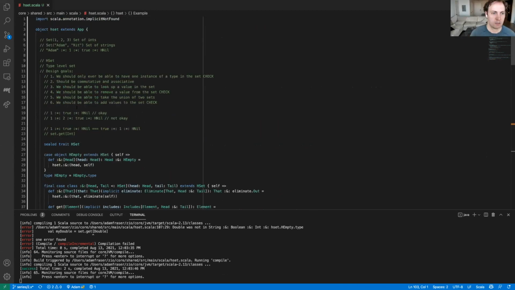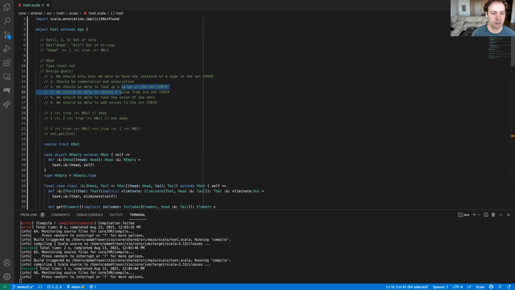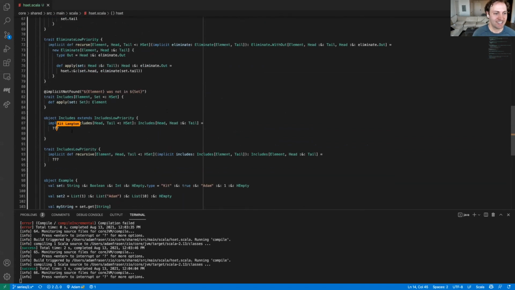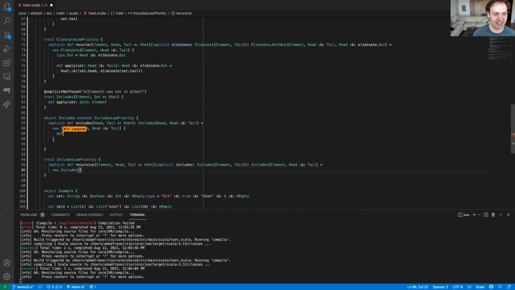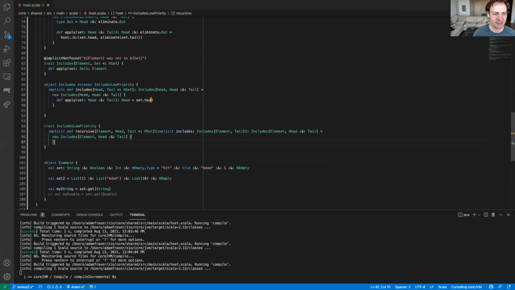Okay, awesome. All right, so going back to our checklist here, we said we should be able to look up a value in the set, check. So we've got basic. It's funny because once you do this a little bit, the type level part is so much the harder part that you can almost forget about this. So, element head tail.